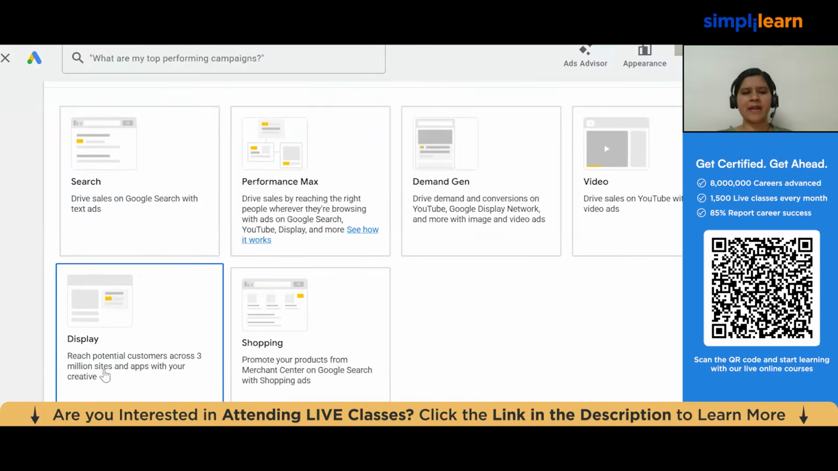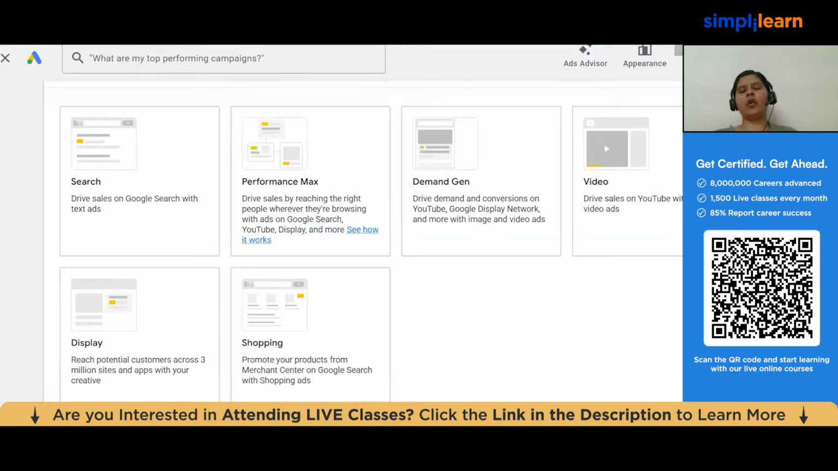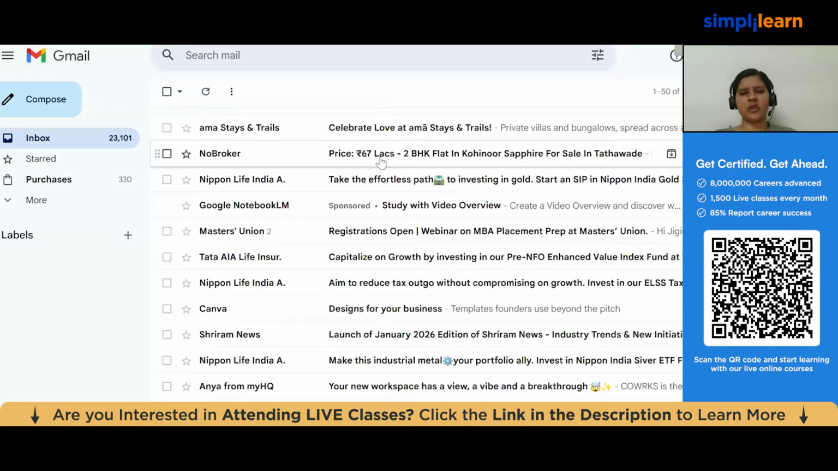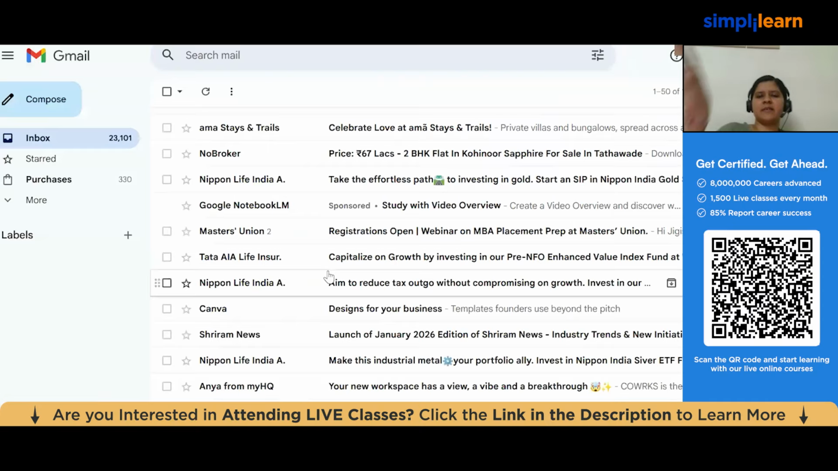So what is display ad? Display ad is, can you see, reach potential customers across 3 million sites and apps with your creative. These 3 million sites and apps are the ones who have registered themselves on Google AdSense, and who have allowed Google to show ads on their sites and apps. So if those apps are registered on Google AdSense, yes, you can show your ads over there. And if you're choosing PMax, yes, your ad will definitely show over there. But as I mentioned, PMax is only applicable when you want to show ads on all the Google property, not just one or two. And for someone who has a question, guys, with Discovery ad, you can't do customization. This is not possible. This demand gen campaign doesn't help you to send a customized email.